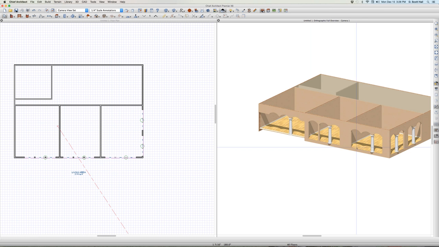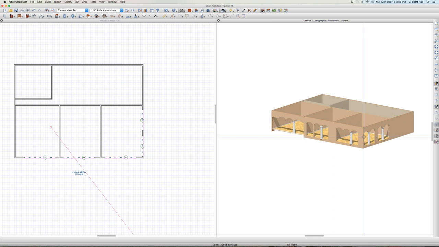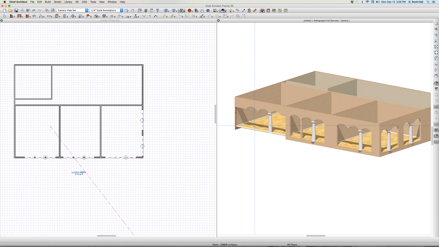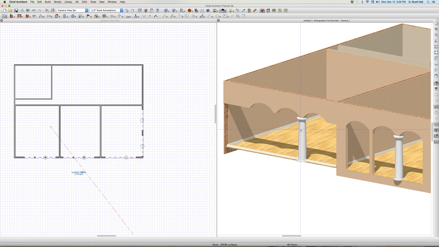Someone asked about lanais, how you make a lanai. This isn't even a lanai, but this is what he wanted. He wanted a bunch of arches here. He wanted an arch, a flat arch, and he wanted to put a column underneath it.